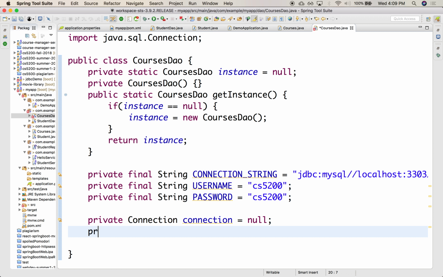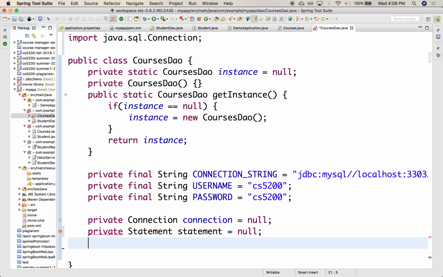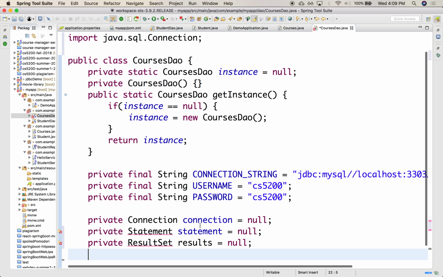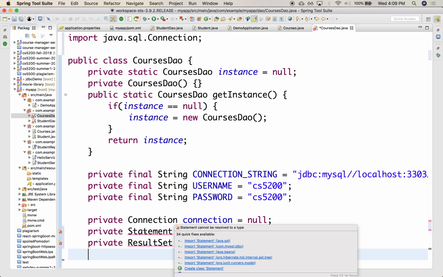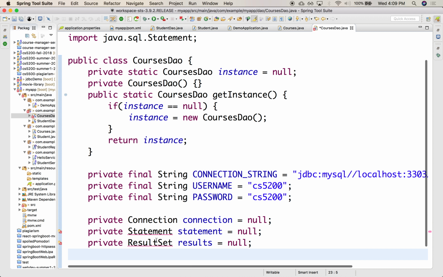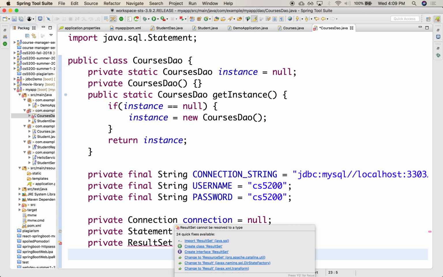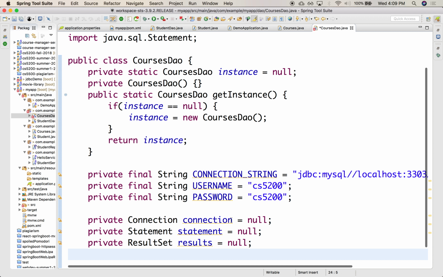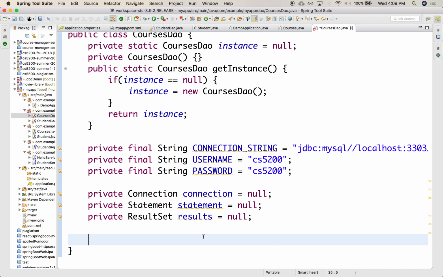We'll also need here. We'll need the statement. We'll need the result set. Okay, and all these are the Java SQL version. Java SQL version, not the MySQL version. All right, so what else would we have here in the DAO?